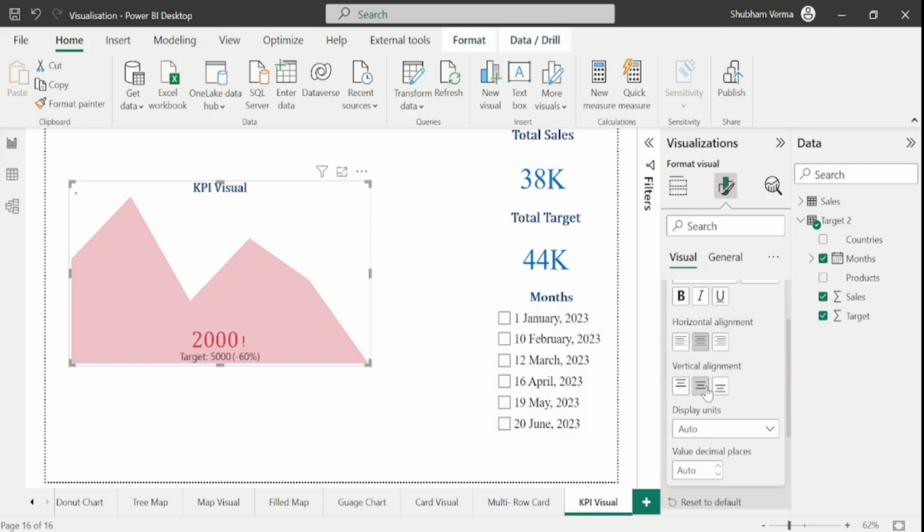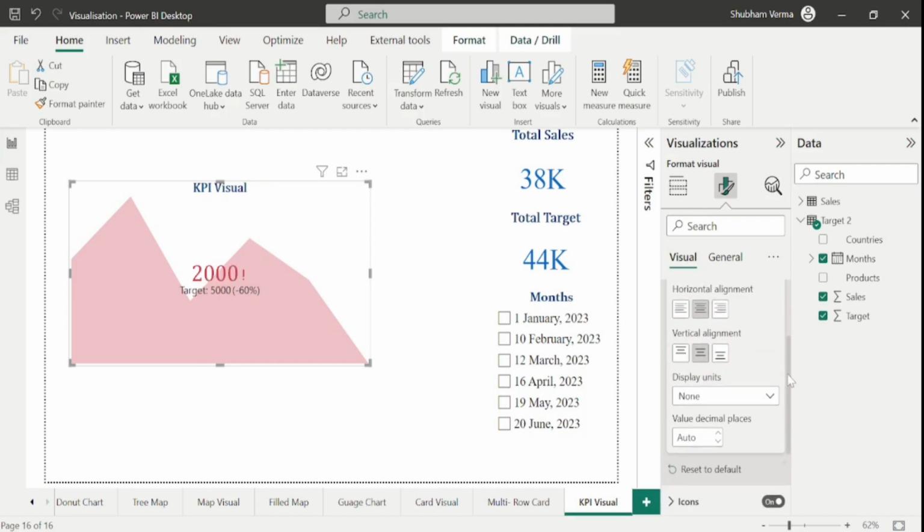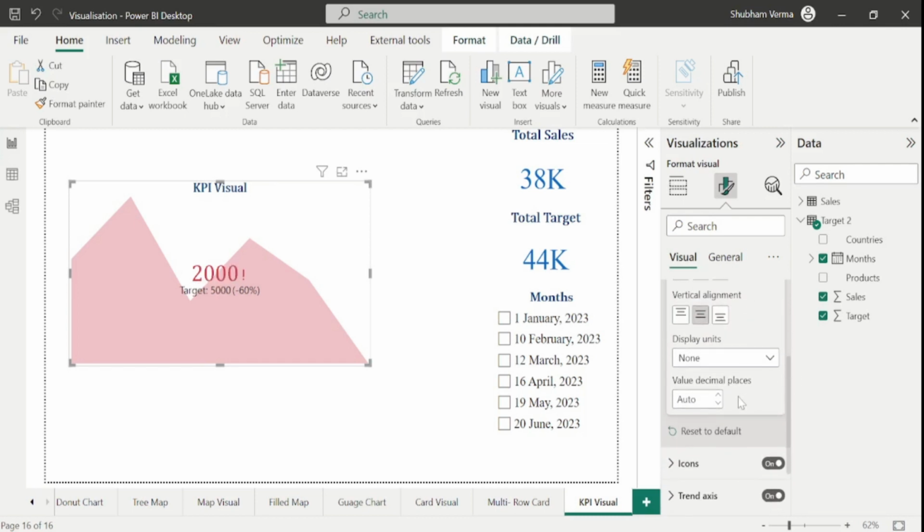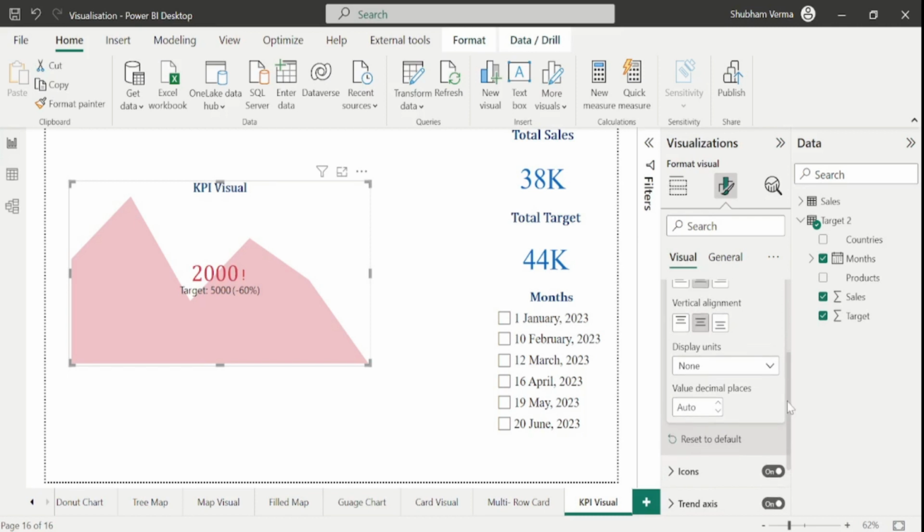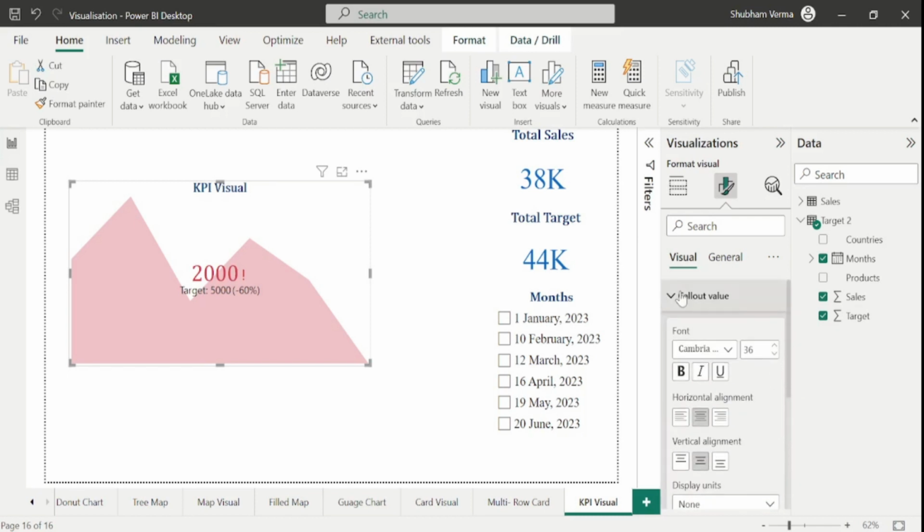And the next formatting feature is display unit. This feature we have already covered multiple times. If you want to change the display unit, let's say 1000, you simply click here on 1000. Now our sales is 2k. But if you want to see the actual figure, you can make it none. And from here, you can also manage the decimal places. So this is all about the callout value feature.